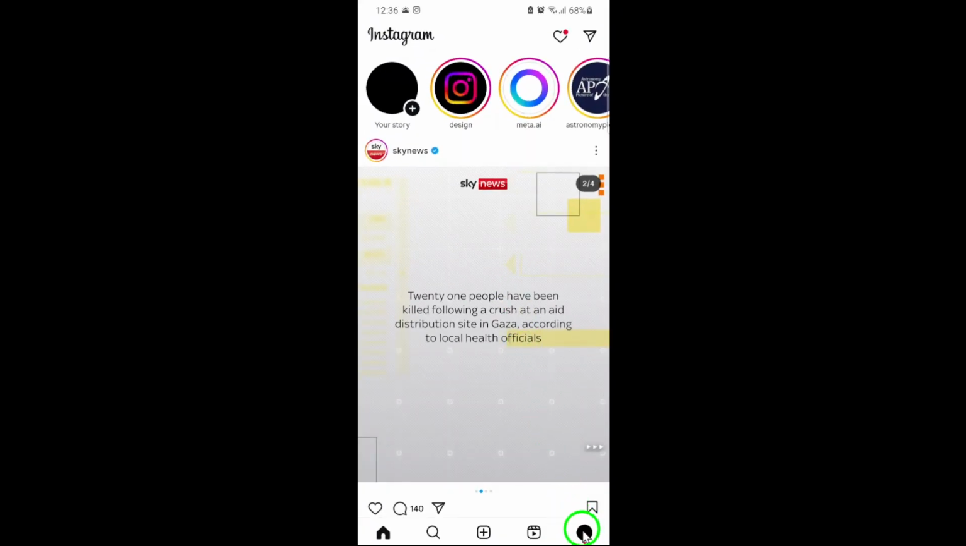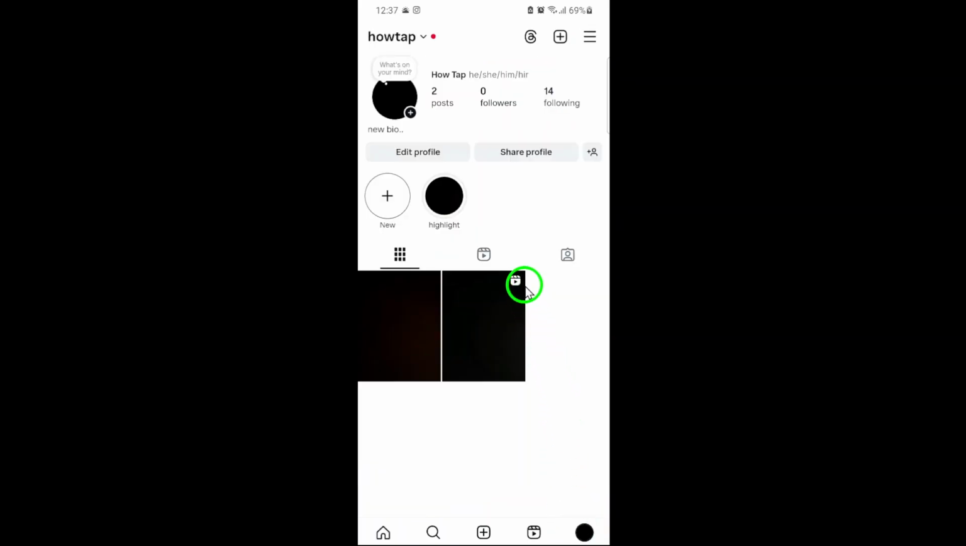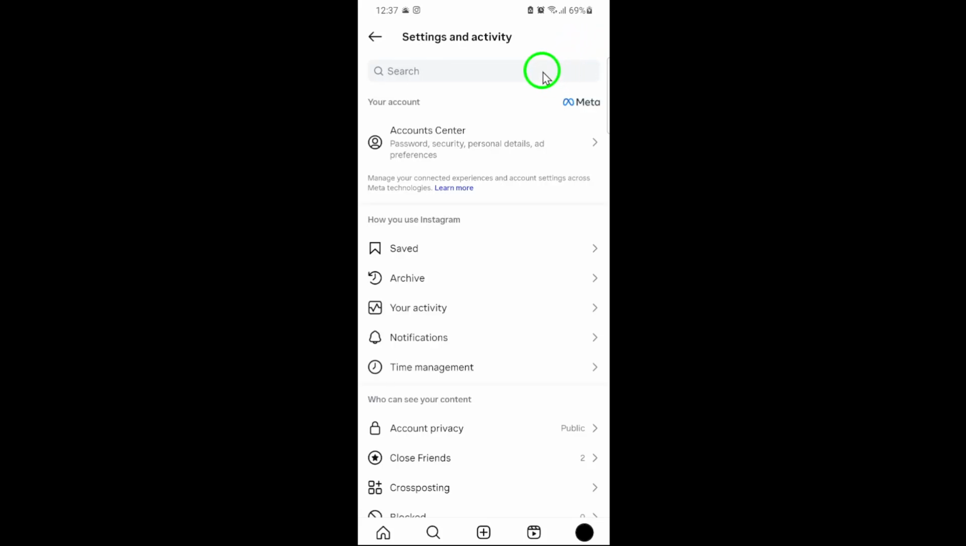Make sure you're logged into the account you want to check. Once you're in, head straight to your profile by tapping your profile picture in the bottom right corner. This will take you to your main profile page, where all your posts and highlights are displayed. Now, look up to the top right corner of your screen. You'll see 3 horizontal lines, the hamburger menu. Tap that. It's your gateway to Instagram's deeper settings and features.